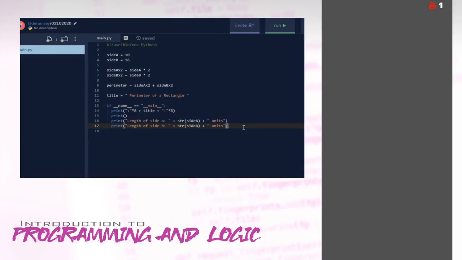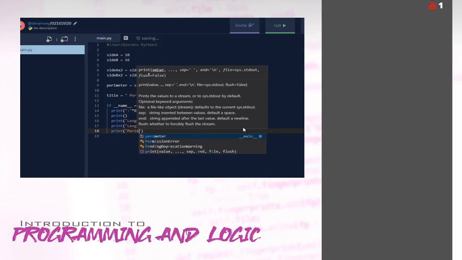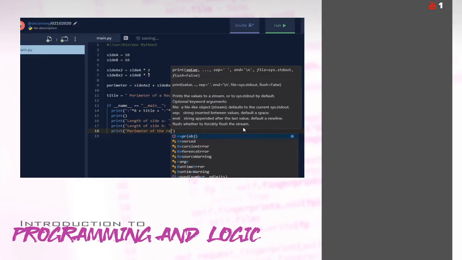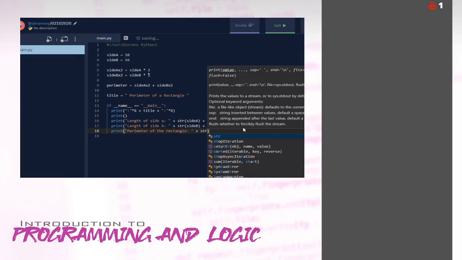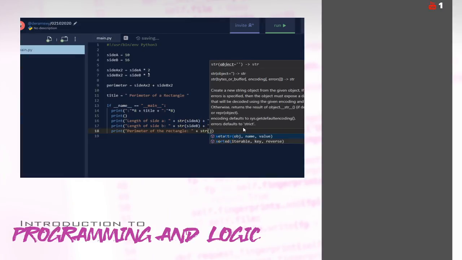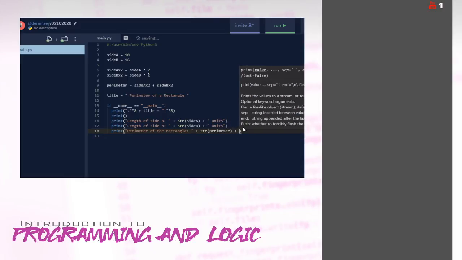And so finally, I can print out the perimeter. Print perimeter of the rectangle. Concatenate that. Since the perimeter is also going to be a number, I'm going to want to do string conversion on it. And that's the perimeter variable. Just like that.